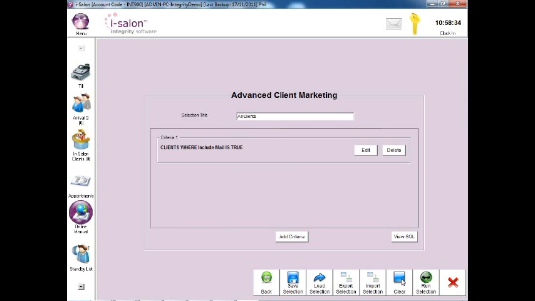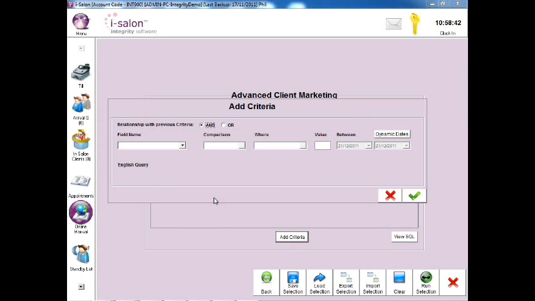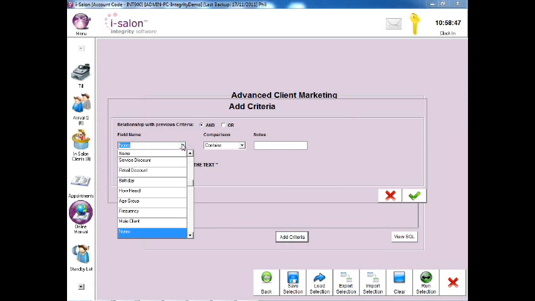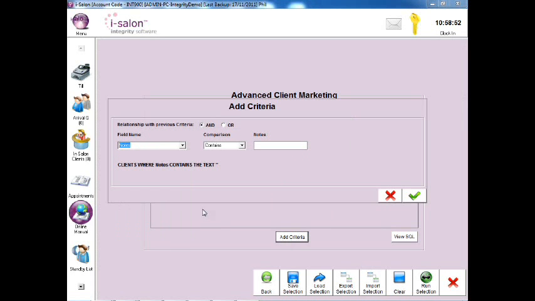So now we need to create our search. So select the Add Criteria button in the centre of the screen, then select the drop-down arrow to the right of the field name box. Select the Notes option from the list, and in the comparison box select the drop-down arrow and select the Contains option. Then in the Notes box, type in the code you gave this particular campaign when you carried out the Update Notes procedure we just saw. Then select the green tick to save that line of the search.